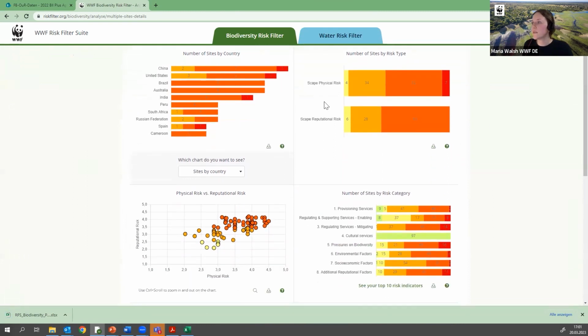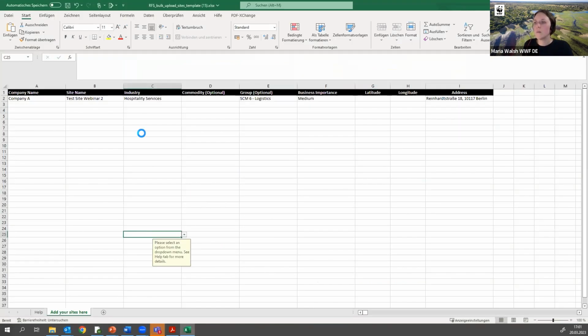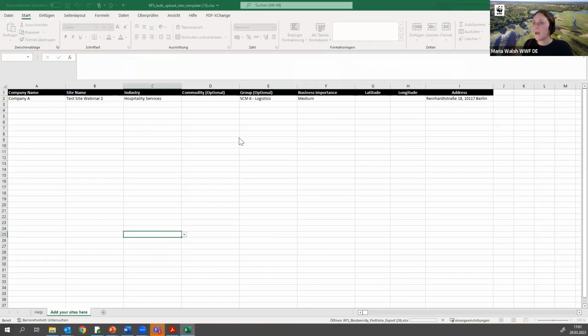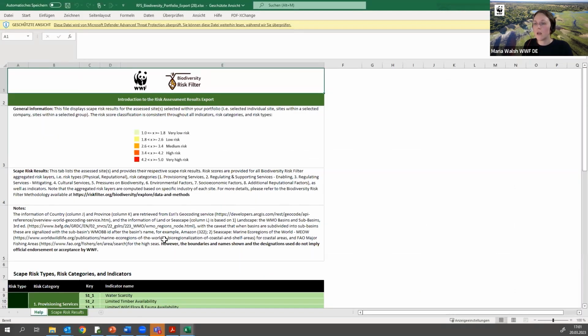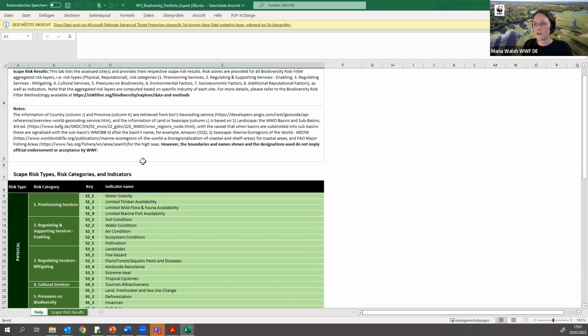That means if it's not enough for you to look at those 4 graphs and get an overview here, you can then go into this Excel and get a little bit more information on everything that is coming out of the biodiversity risk filter. We start again with a help tab that shows you, for example, color coding and gives you a little bit more information on what is included.